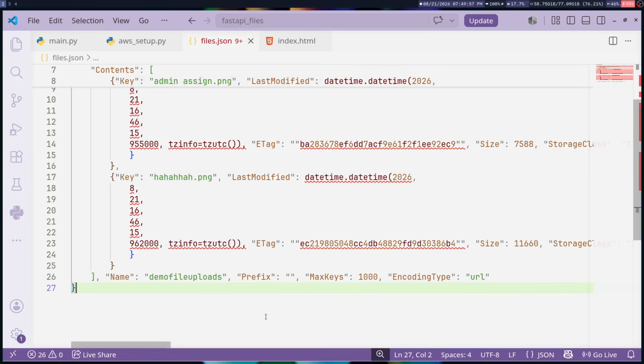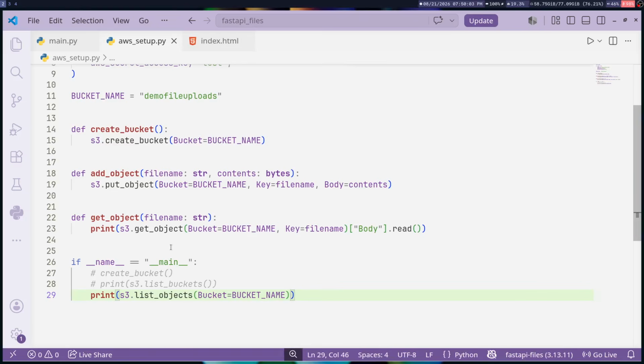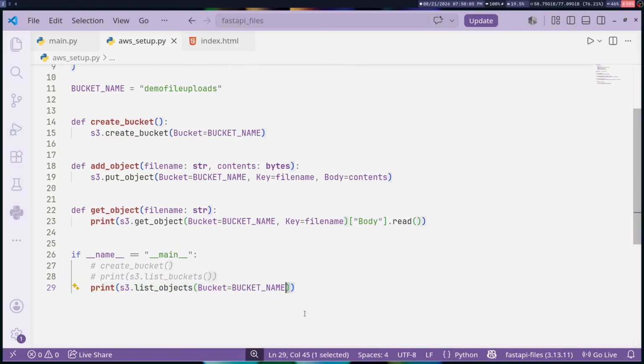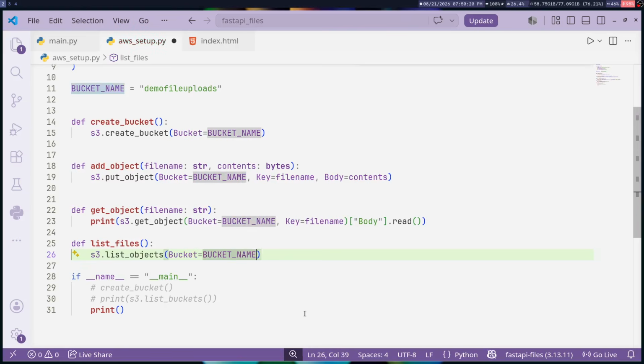Now, of course, there are very many things you can do with AWS S3, and this video is just a demo to show you how you can get up and running with S3. Let us put this in a function. So I'll say list files, and then let's say this is going to just list our files and then return that payload. So if you want to do something like that, then you have MiniStack as the way you can test your file uploads in case you want to just see how they will work locally before you put your files on AWS.